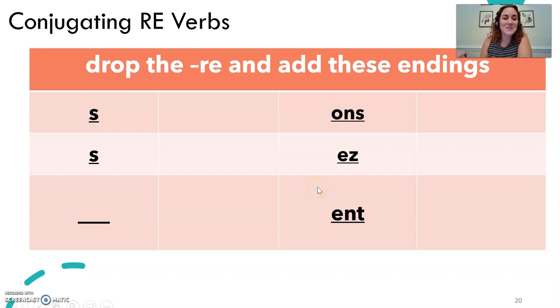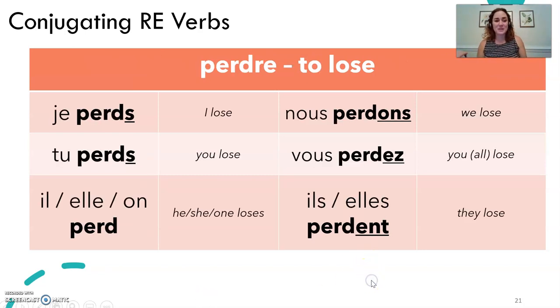Thanks, Christian. As far as pronunciation, on the left side here, the S, S, nothing, you don't hear those endings. And on the right side, you hear ONS, you hear EZ. You never hear the letters ENT on the end, but you are going to hear the middle consonant brought out by these vowels. So let's look at an actual verb, and I'll explain.